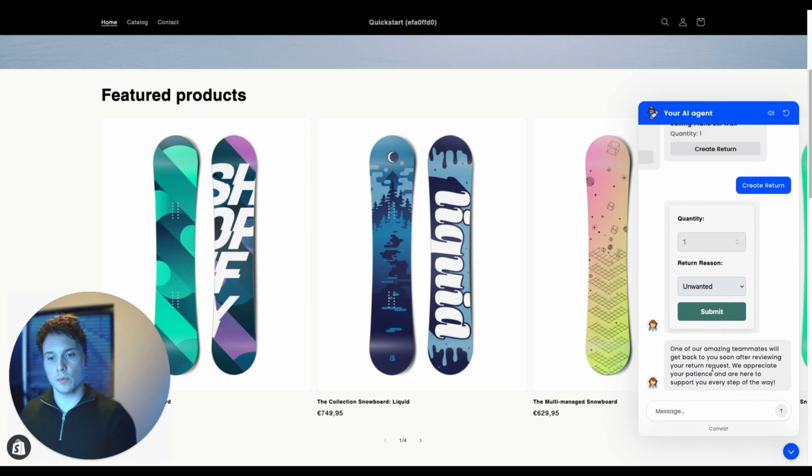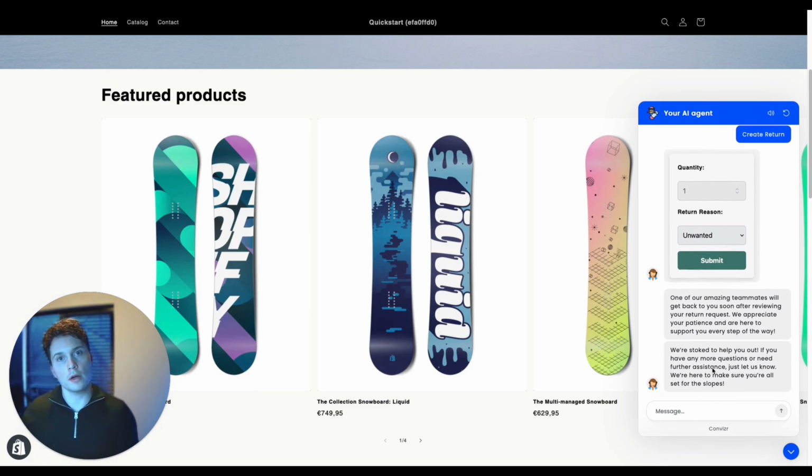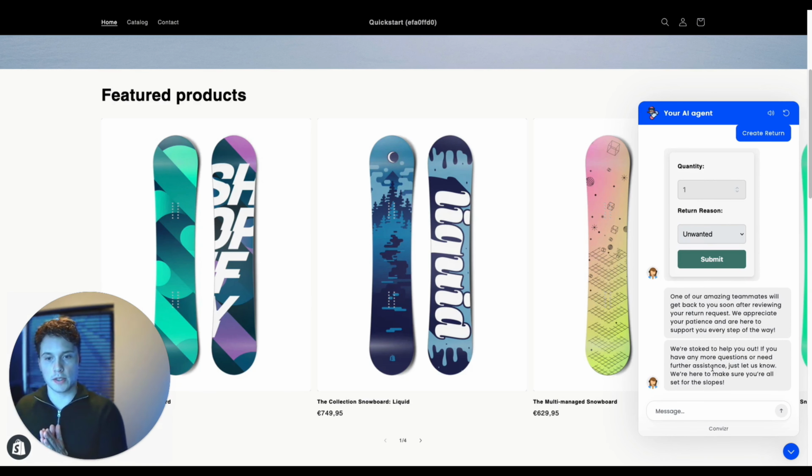Okay, so now it's going to let us know that one of our colleagues is reviewing our return and will get back to us soon. Why did I do this? Because in Shopify you can create a return request, and this return request needs to be approved by the owner. You can make the agent approve it automatically.